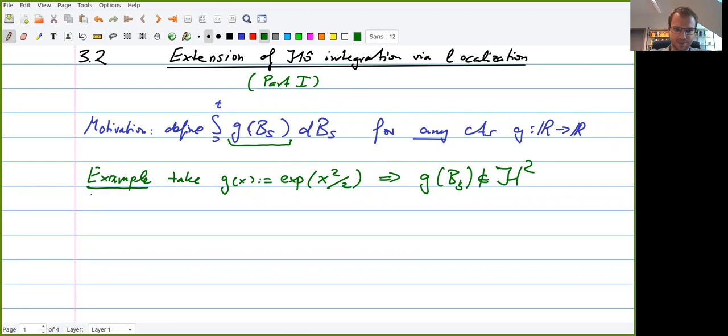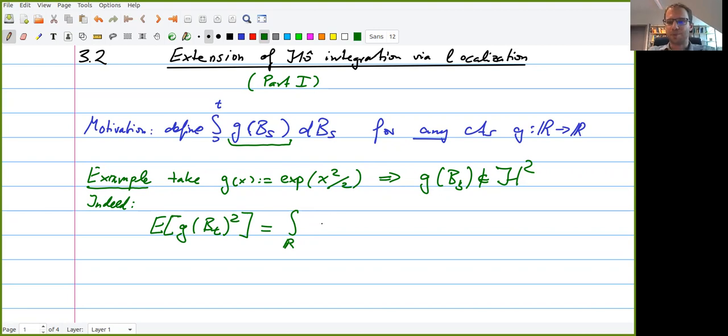So why is this not working anymore? What we need for this to be in H2 is that it is square integrable. This is what we need to ensure. But what we see is that this can be infinite if t is big enough. So let's calculate it. We know what the probability distribution of the Brownian motion is.